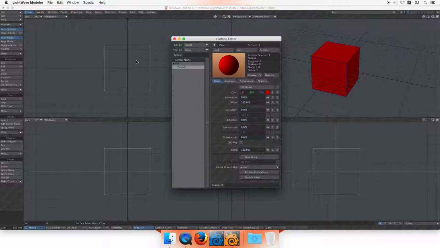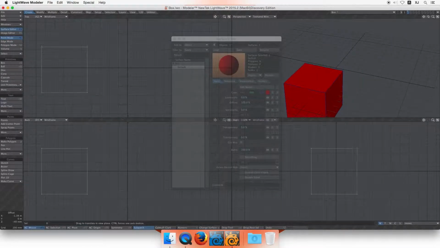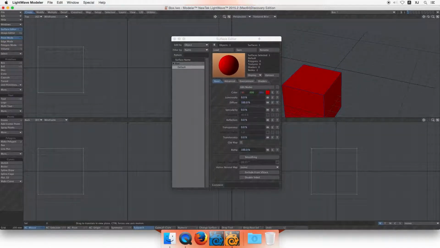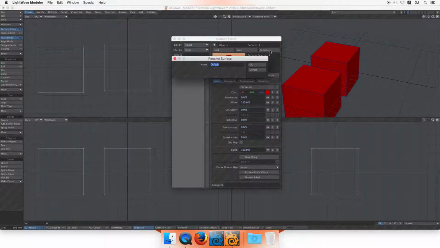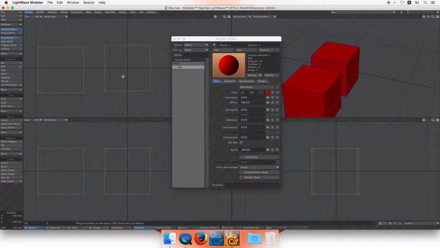Now just move this box out the way. And I'm going to make another primitive, say another box. It's red. The reason it's red is because I've changed the default color to red. So anything I make will start off as red. Now I don't really want that, so let's change the name of that default color to red. Hit OK. So now we've got a red surface. And I'll move these boxes out the way.